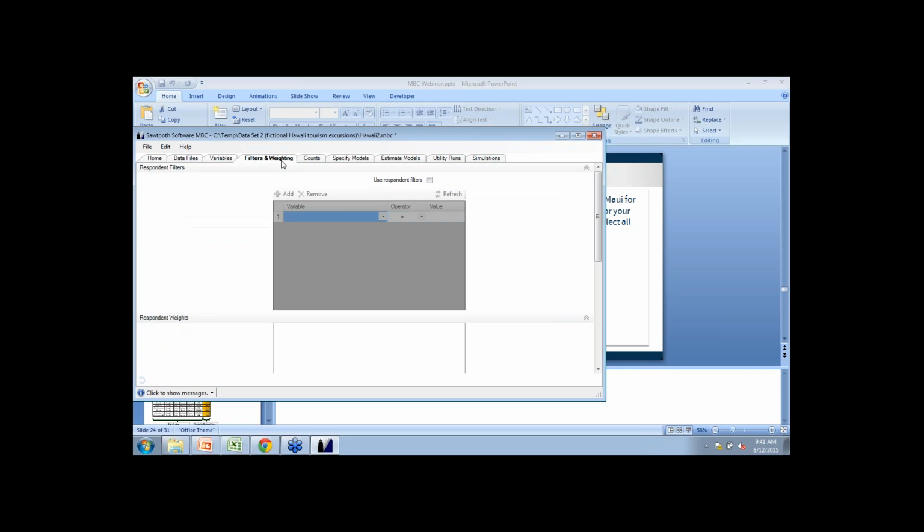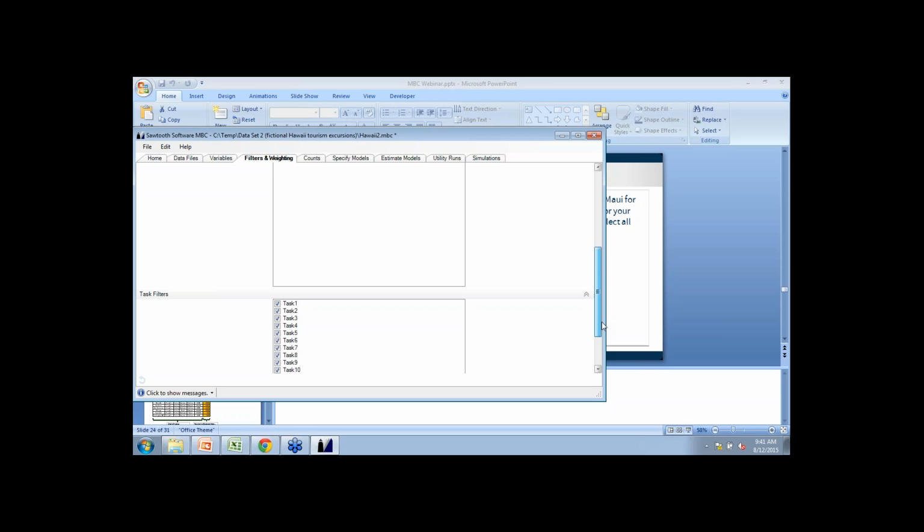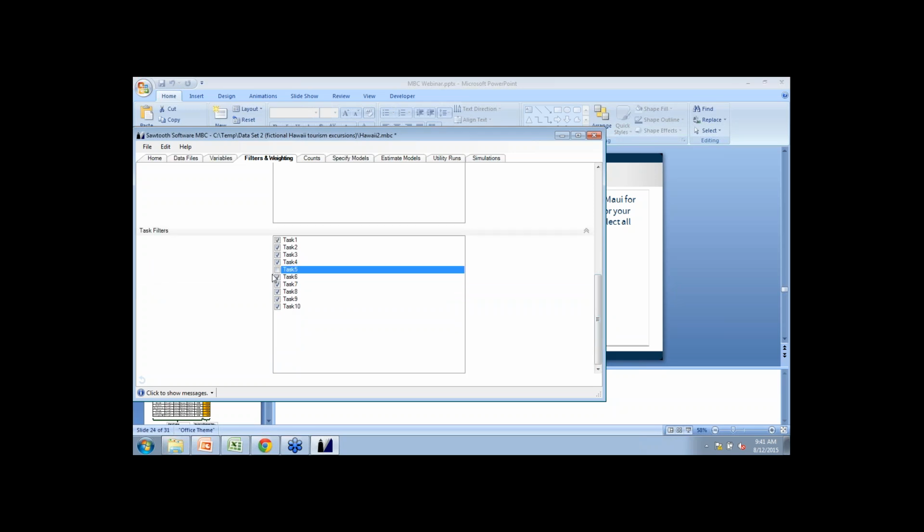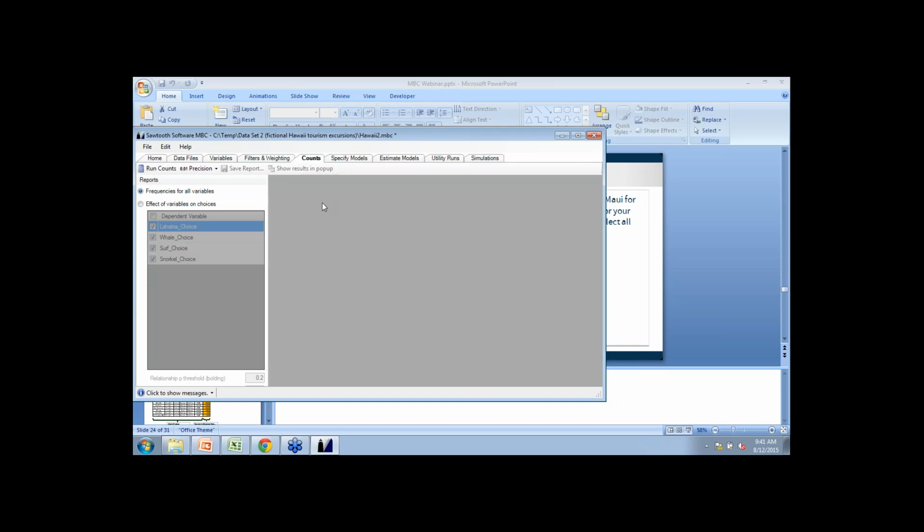You can go to filters and weighting to specify respondent weights or to choose which tasks to include in the analysis. Many people will discard the first two tasks as warm-up tasks. Just for fun, we'll include all tasks today, but you can choose what tasks to include and how to weight your respondents. The next thing you do is run counts.